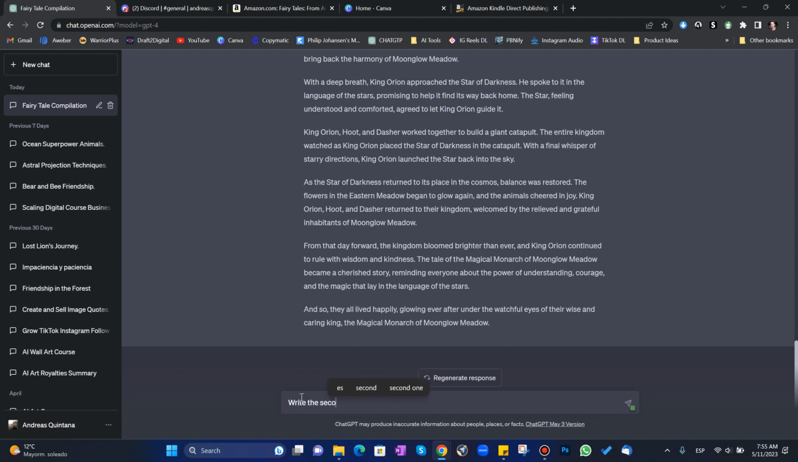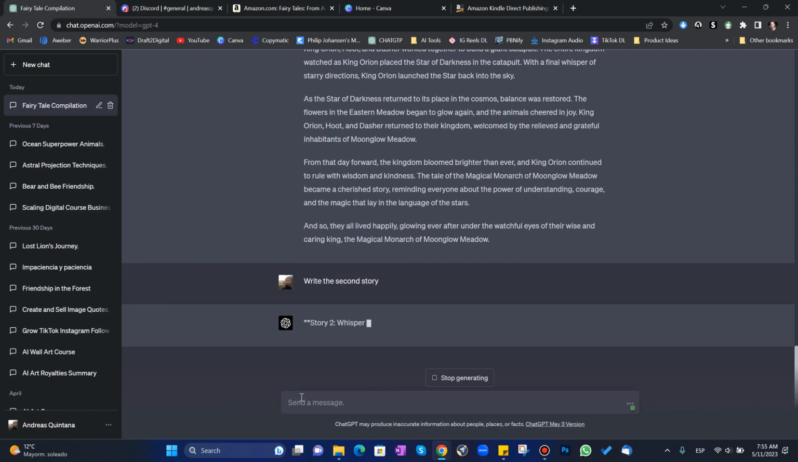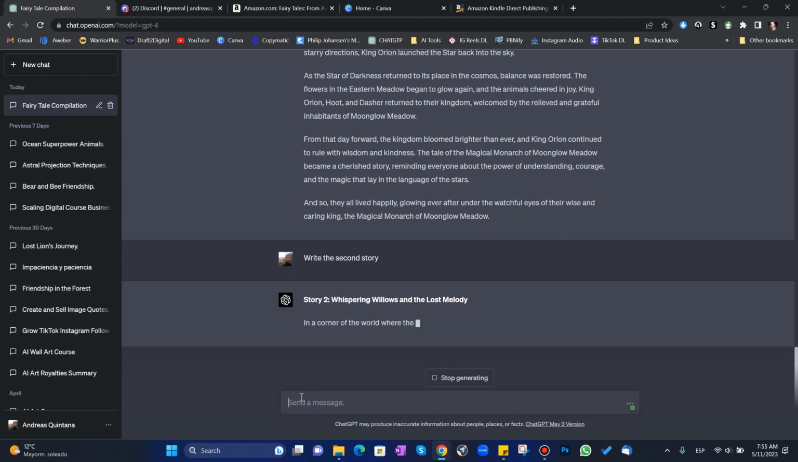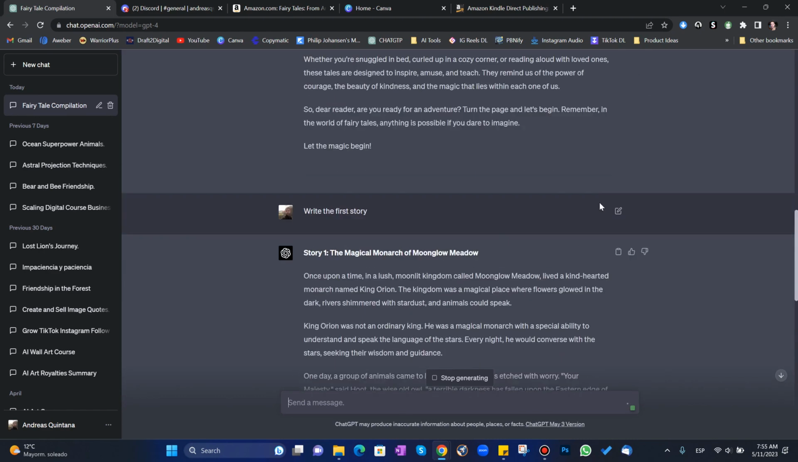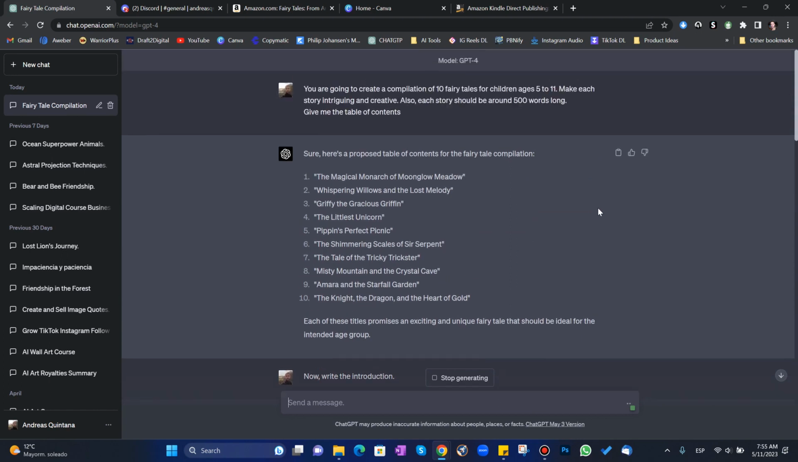Right, the second story. And so a whole book just appears before your eyes as you type in very simple to understand prompts. You can get as complex as you want. Obviously, here I told it you're going to create a compilation of 10 fairy tales for children ages 5 to 11. Make each story intriguing and creative. This is a very generalized prompt. Okay, intriguing and creative. That's fine.